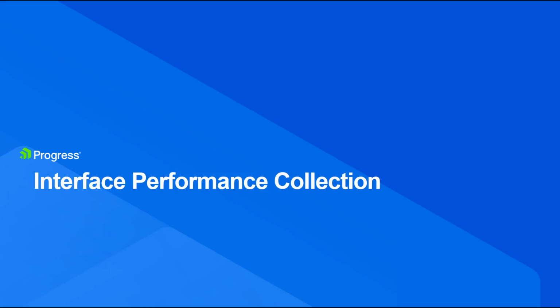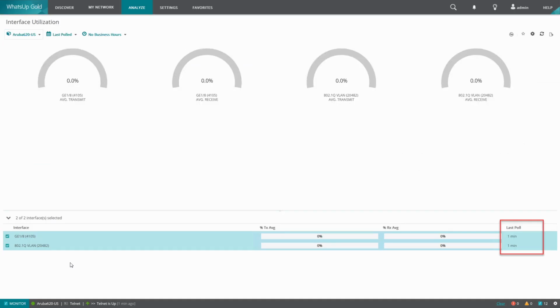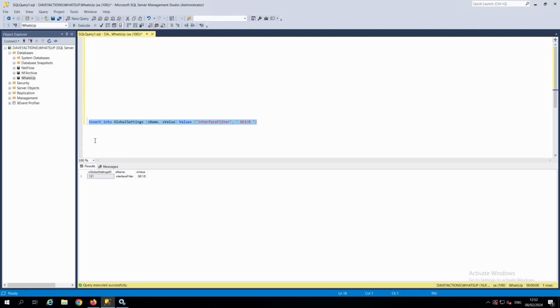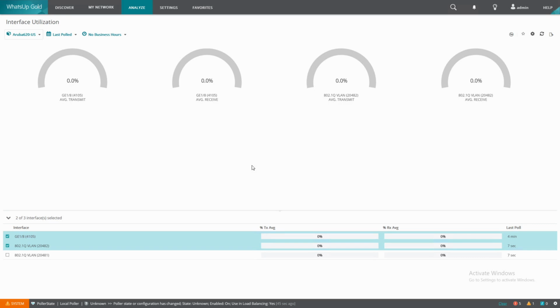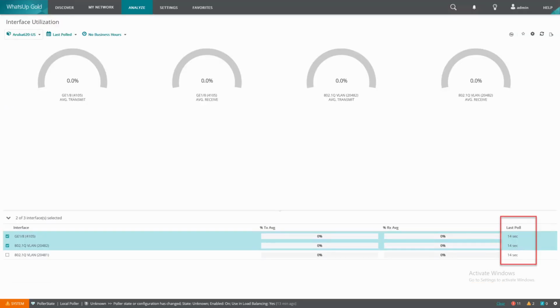Similar to the previous example with memory, we are not shipping any types of interface collection disabled by default, but it is possible for users to disable specified interface performance data collection. As seen here, we are collecting interface performance data from multiple interfaces. If we want to disable interface GE1/8, for example, we can run the following SQL command, and then restart ISCM. And to re-enable the collection of interface performance data, we can run the following SQL command, and then restart the services.